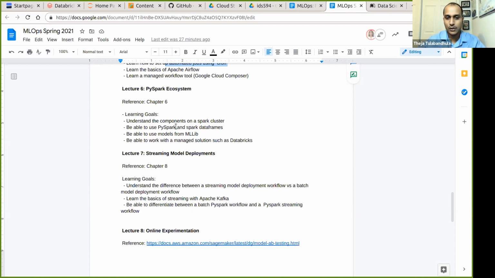Okay, and so we'll look at PySpark. As I said, most of these lectures are in Python. Pretty much as much of it as can be in Python is in Python. So we'll look at PySpark, and in particular, we'll use a tool from a vendor called Databricks to explore PySpark.